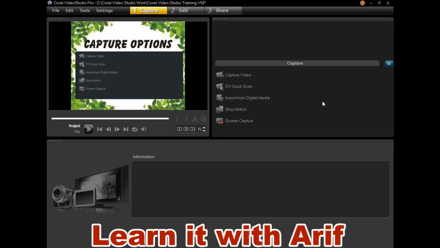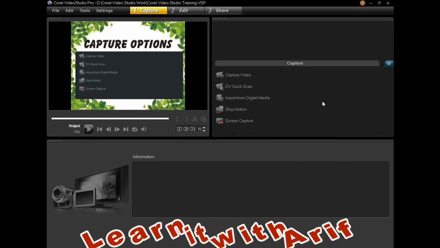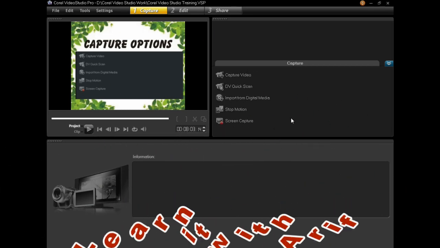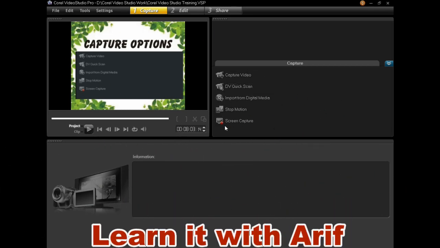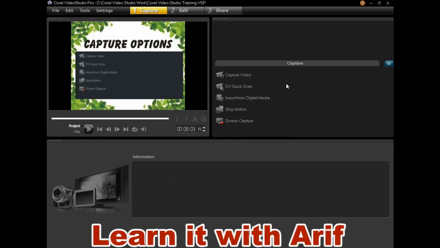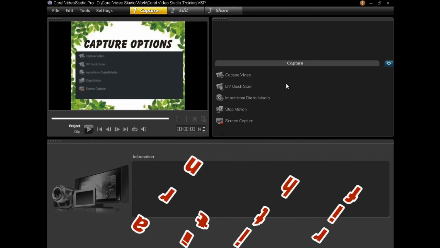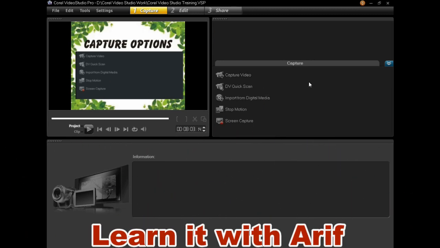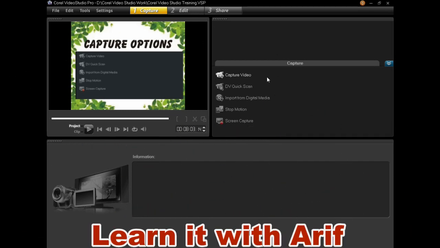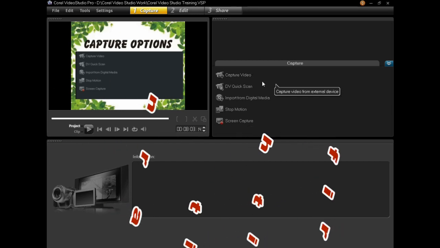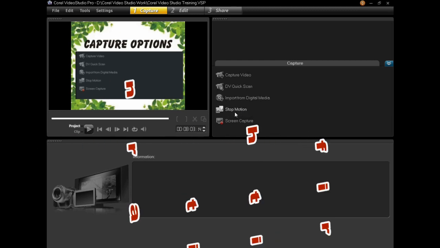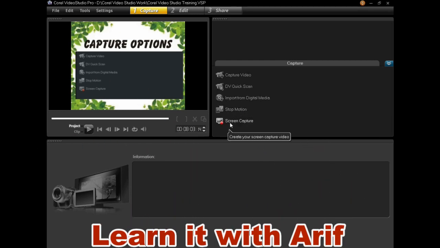Next to the preview panel and under the library panel, we can see the capture options panel. Capture option panel displays different methods to capture or import a video. We can see the following options in capture options panel: capture video, DV quick scan, import from digital media, stop motion, screen capture.